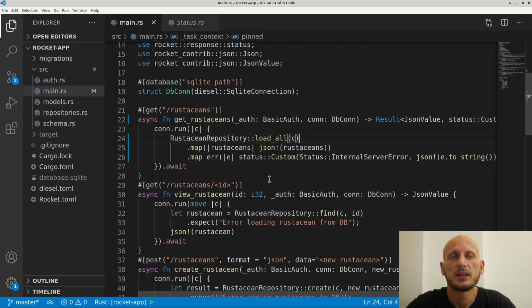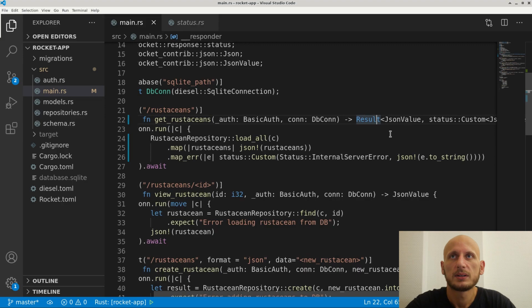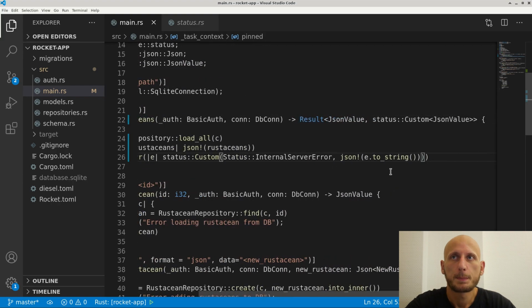We just change the load_all response and we return a result to Rocket. Rocket will automatically handle everything for us. If there is a JSON value, all good, otherwise we're gonna have an internal server error along with the error.